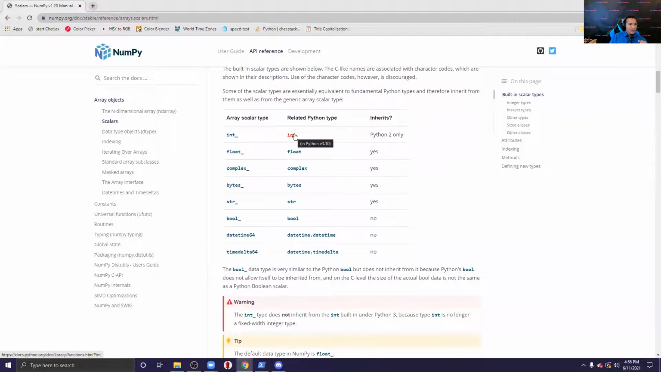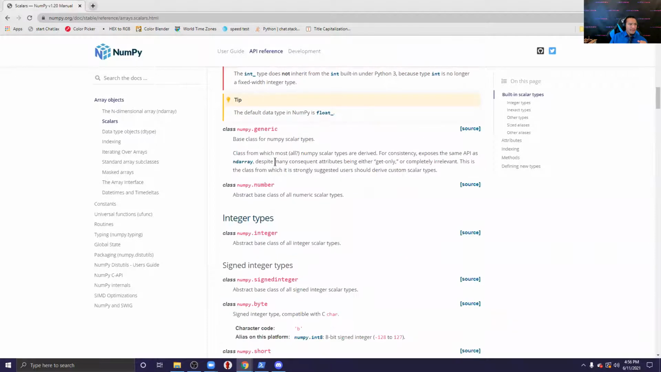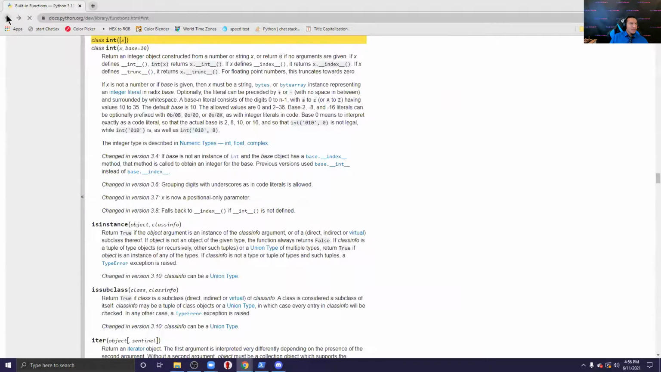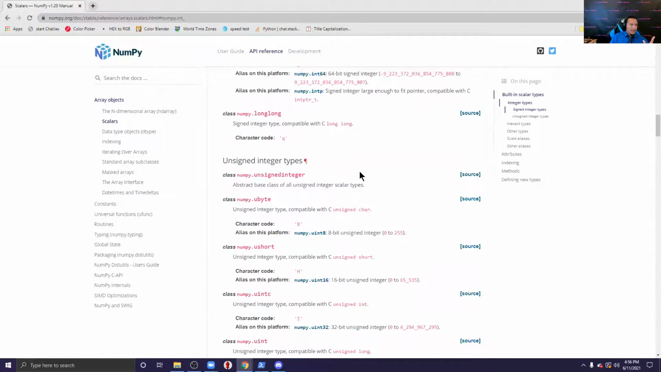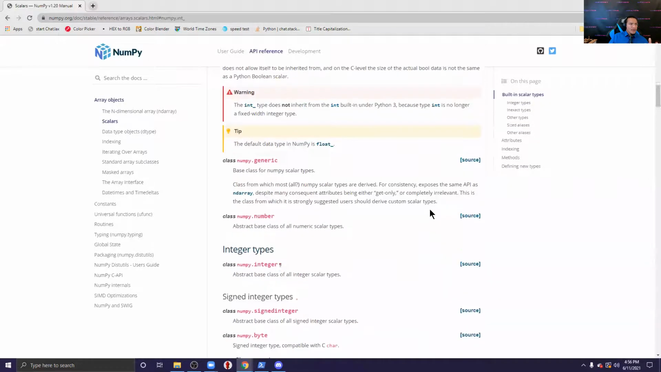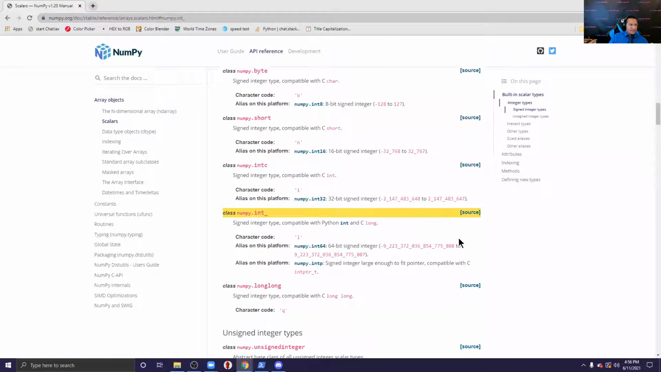Because when we go to int right here, well, what I mean to say is that it has actually defined it for us. And right here, we see that it has numpy.int64. So it represents 64 bits, which means 64 bits in bytes.